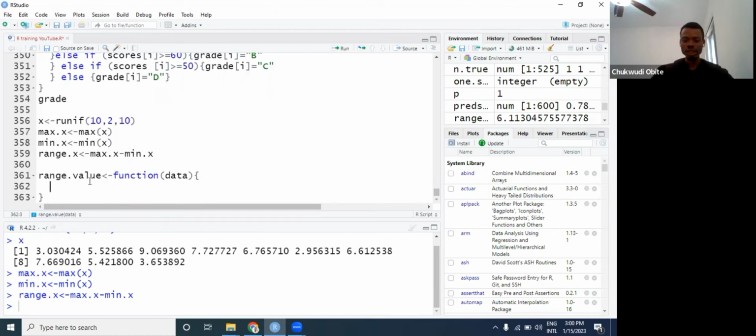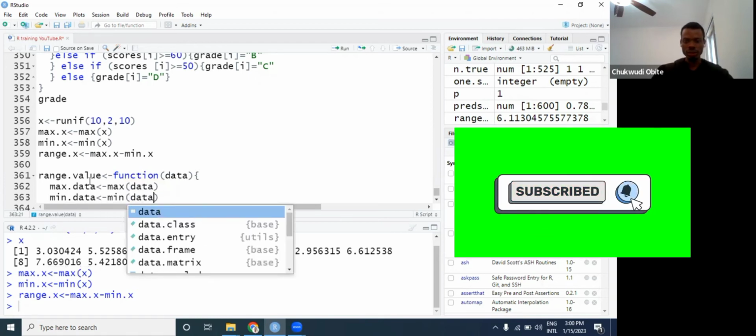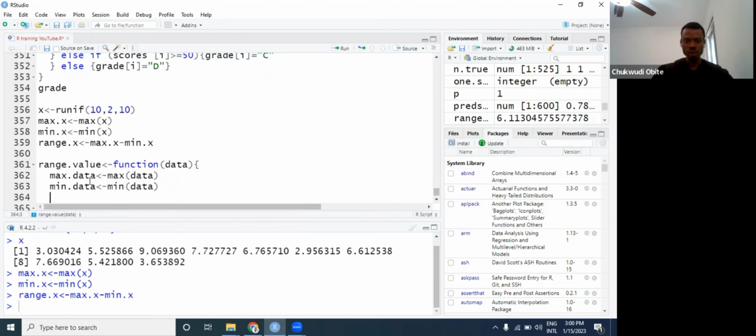Then the next thing you need is the maximum value. So I can write max.data, which is the maximum of the data. I can do min.data, which is the minimum of the data. I can do range.data. To get a range means the maximum minus the minimum, and I save it as max.data minus min.data.